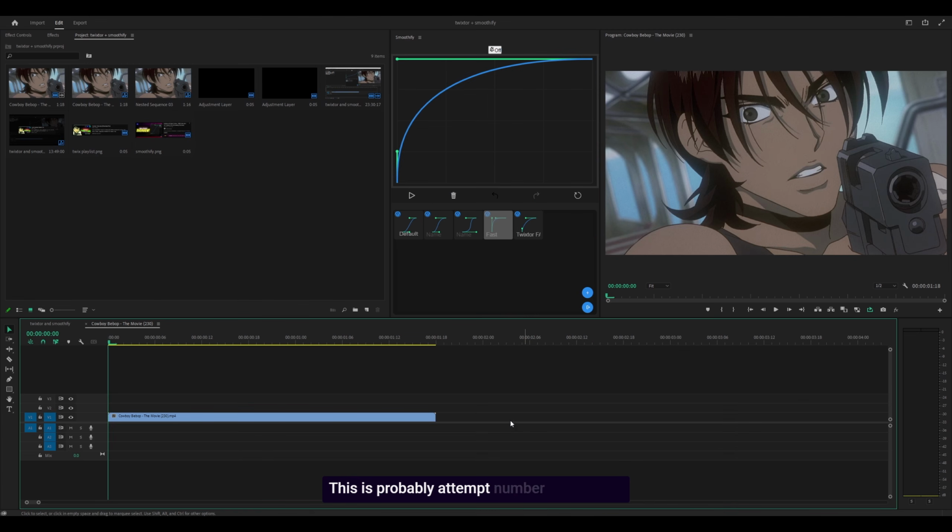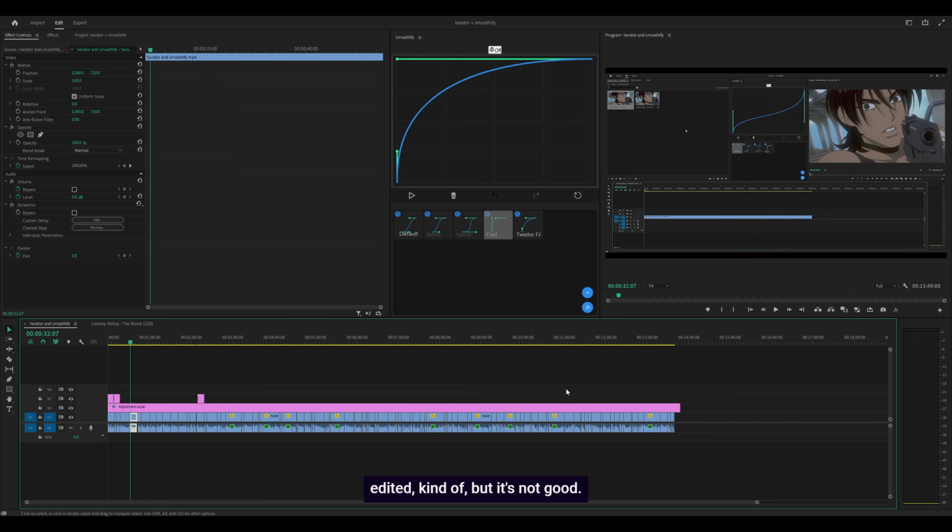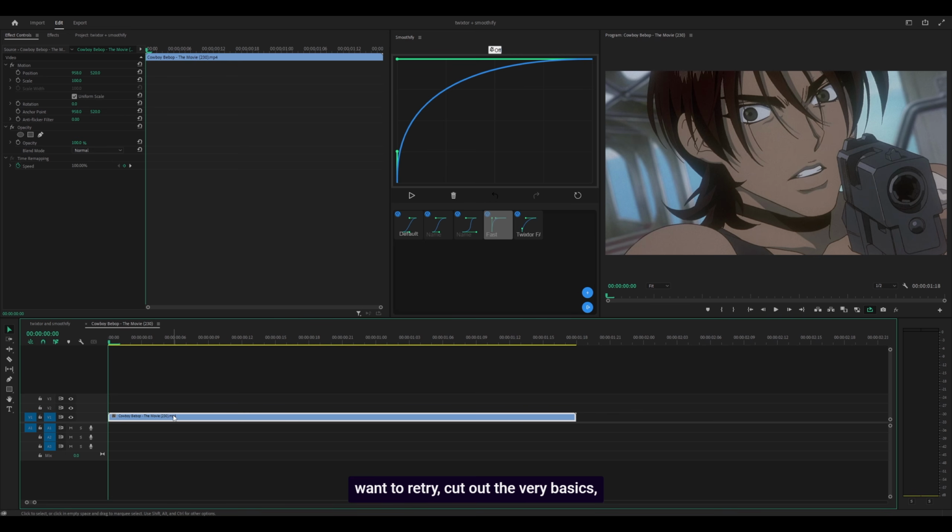This is probably attempt number 10 at doing this. I keep messing up for some reason, and I actually do have a whole tutorial already edited kind of, but it's not good. 13 minutes of me just waffling, so I want to retry, cut out the very basics and what doesn't work. So what I'm going to do first is obviously get rid of duplicate frames.